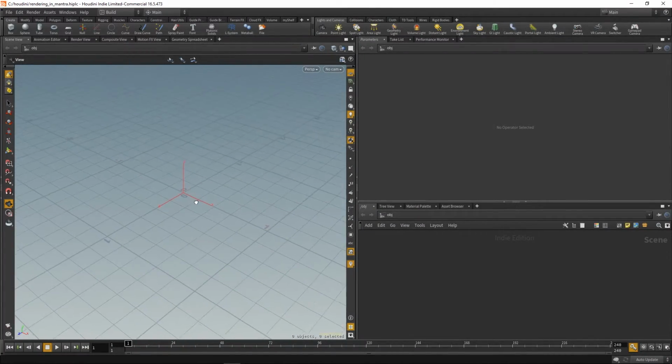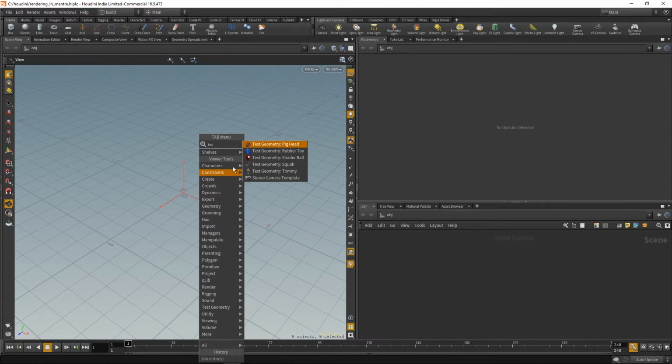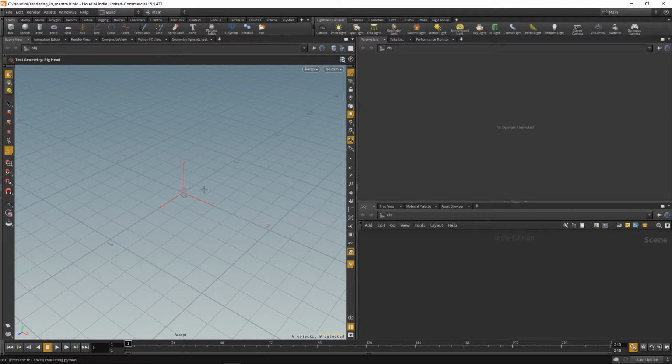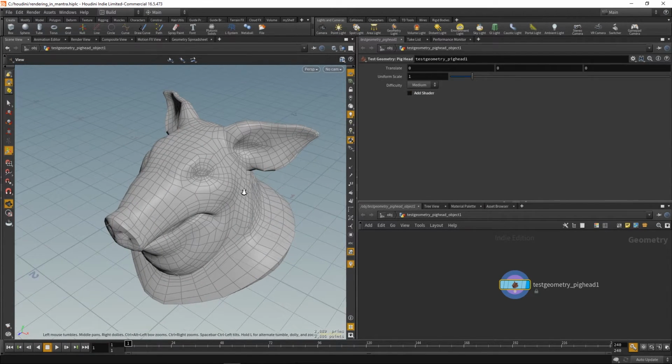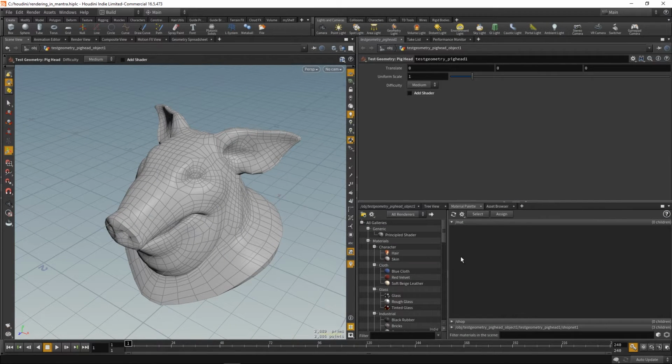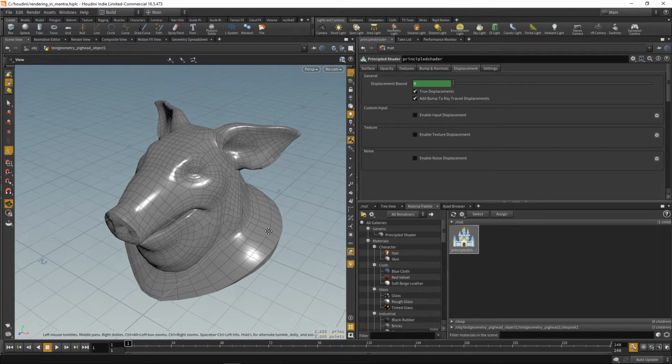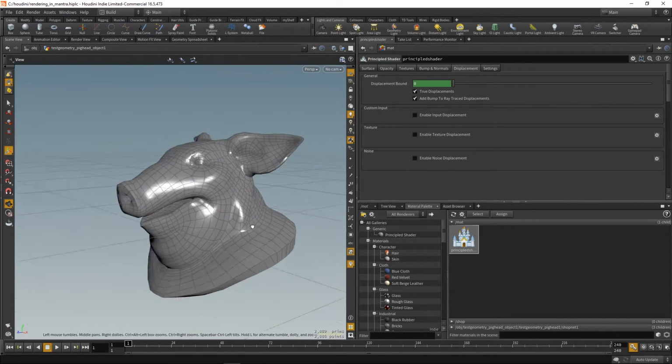Okay, so let's start by creating some geometry. We can create like a test big head. Let's just disable the shader and we'll create our own material, drag and drop principled shader, drag it onto the big head, and there we have it.